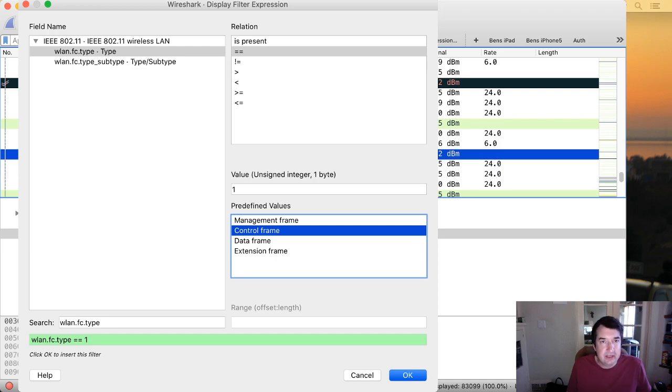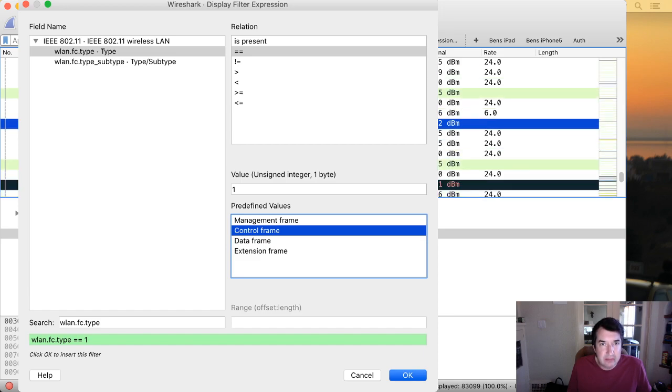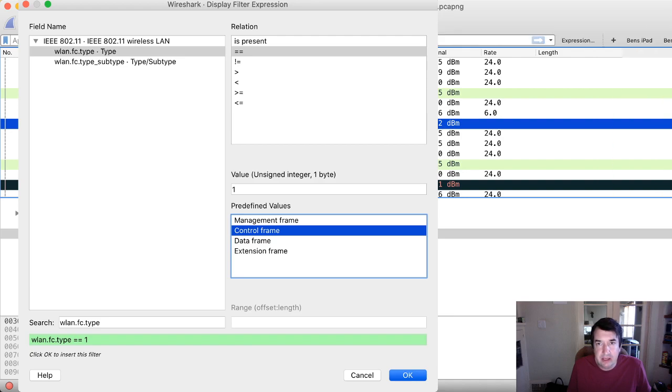You'd see the same size of frame. The length field is the size of the frame. Let's see if I can shrink that up so that we can see the length field here. Looks like I've messed up the length field somehow.